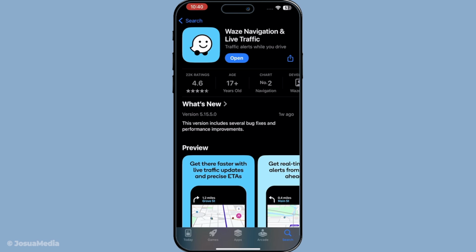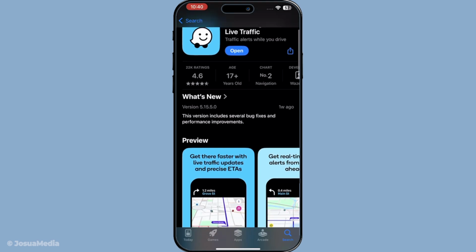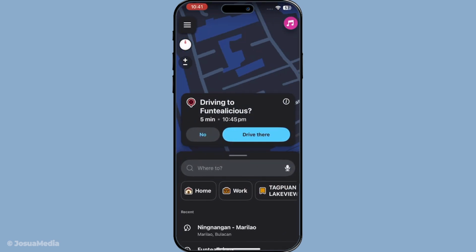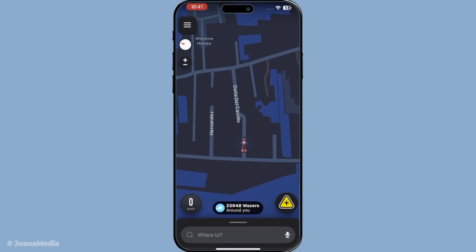While it's updating, you might see a loading circle or progress indicator. Just let it finish. The time it takes depends on your internet connection, so if you're on Wi-Fi it usually goes pretty fast. During this time you don't need to do anything else, just let the App Store handle it. Once the update is complete, the button will change to Open. That means the latest version of Waze is now installed on your iPhone. At this point you can tap Open to launch the app and start using it right away with the newest features, bug fixes and improvements.